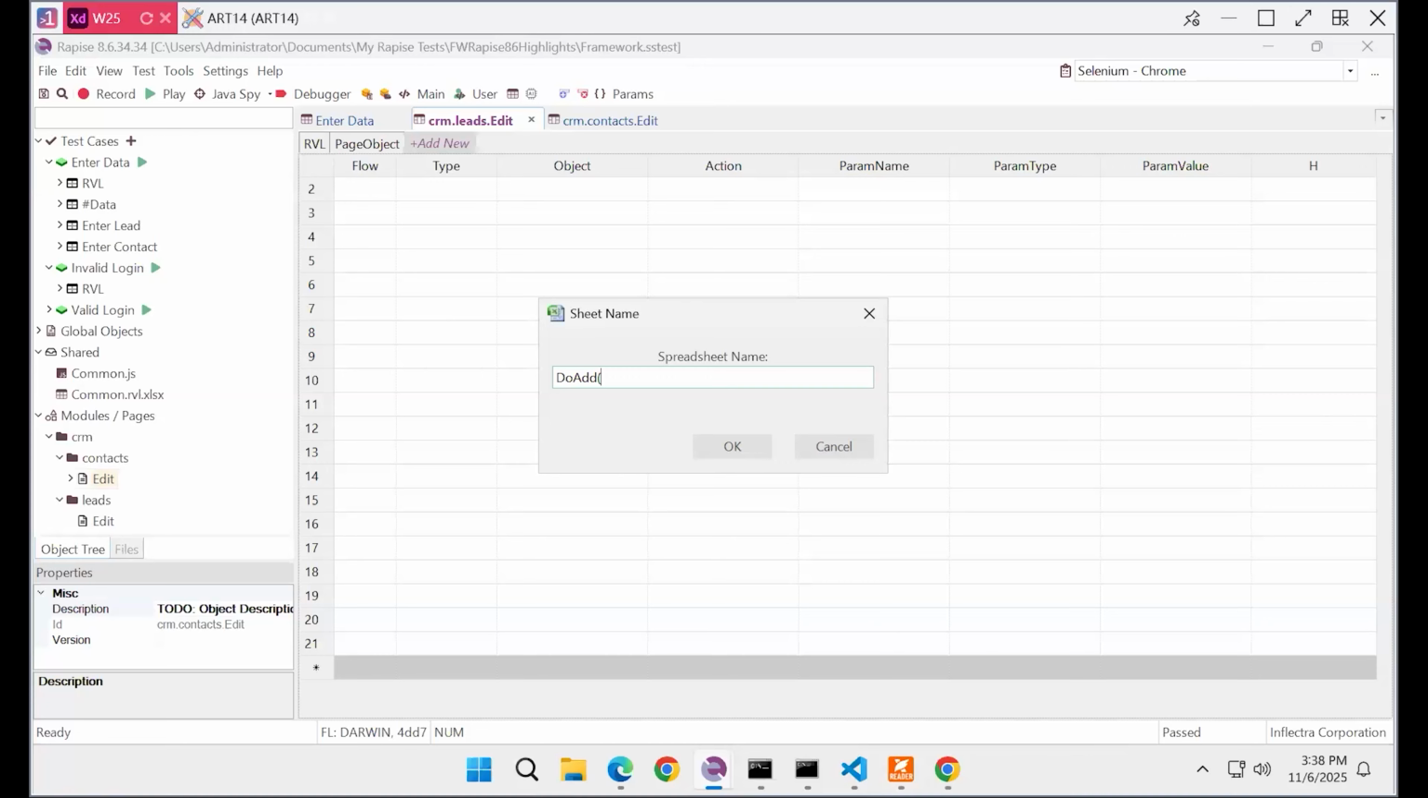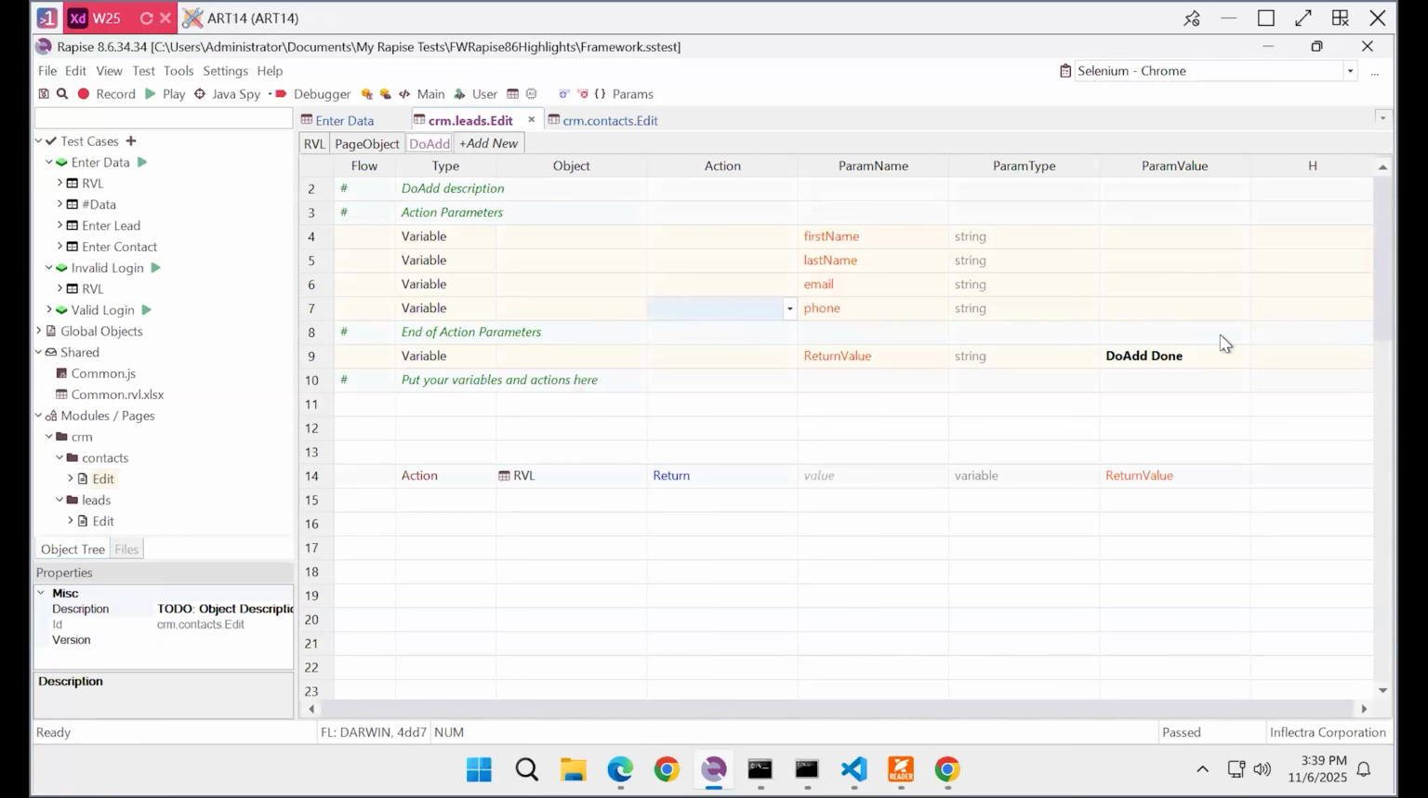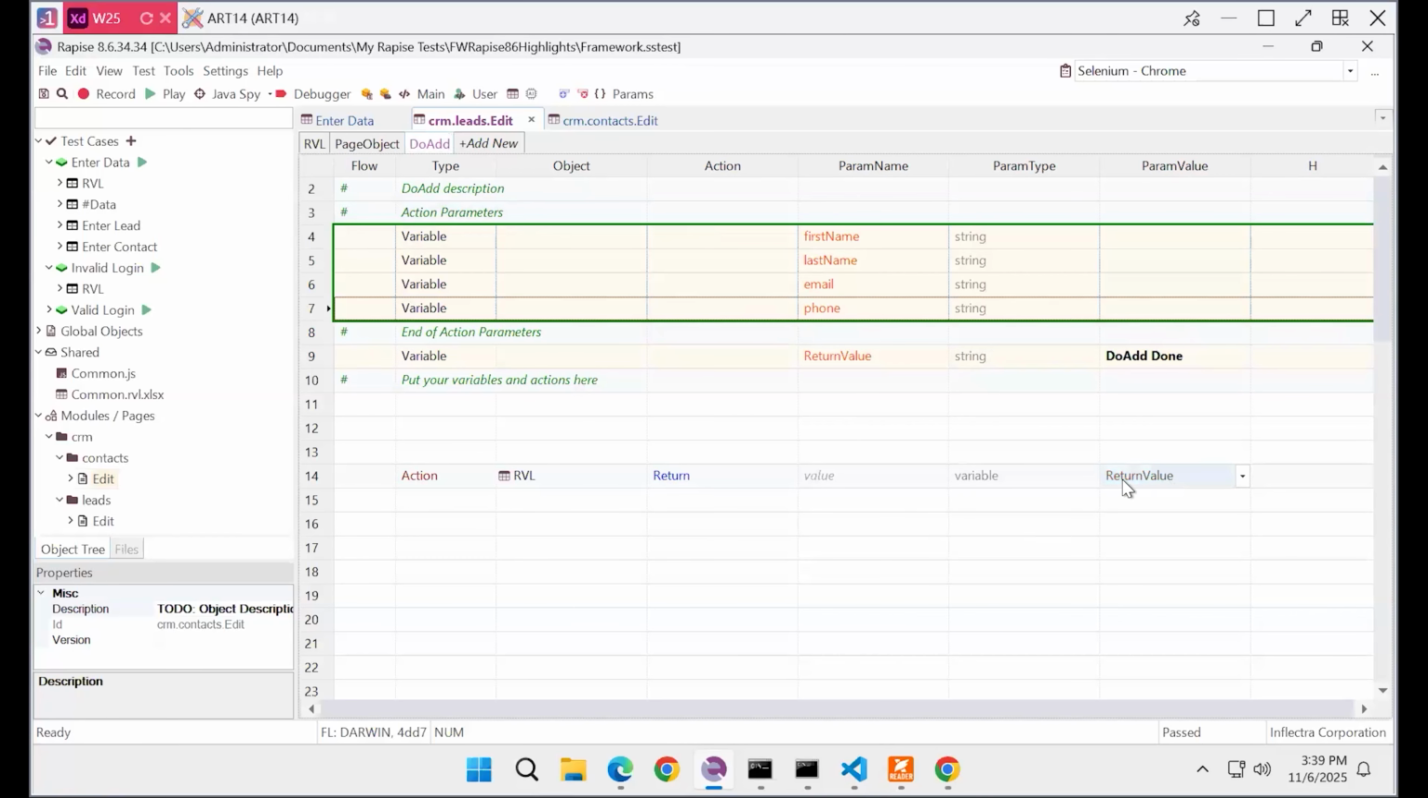So I may have parameters called first name. This should be alphanumeric, like variable names. Last name, email, phone. So the syntax is similar to a JavaScript function. So parameter names separated with commas. Click OK. And see what's happening. I have these input parameters defined here, and I may use them in my action.